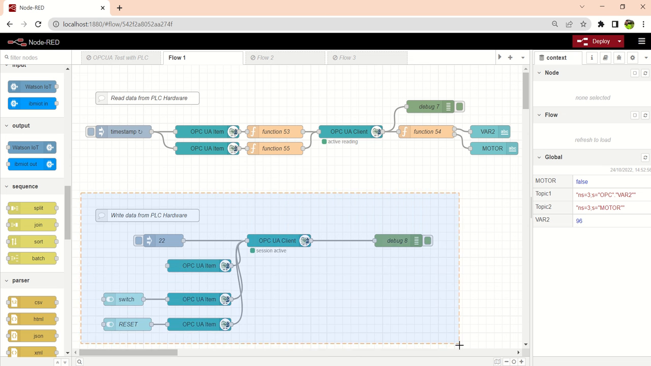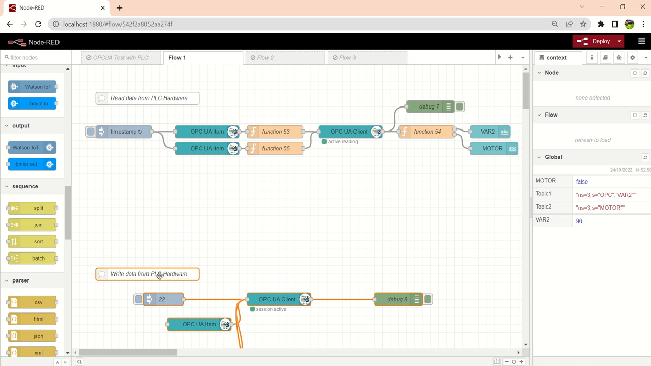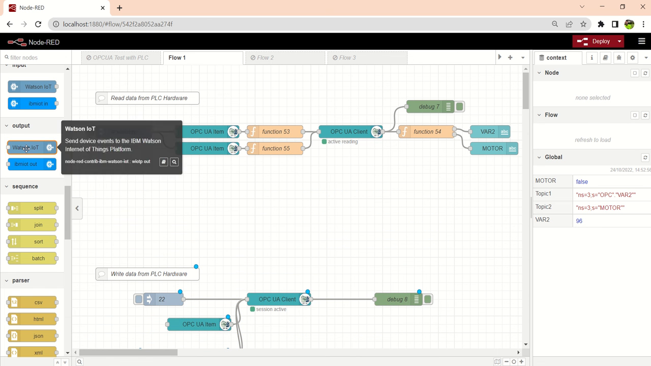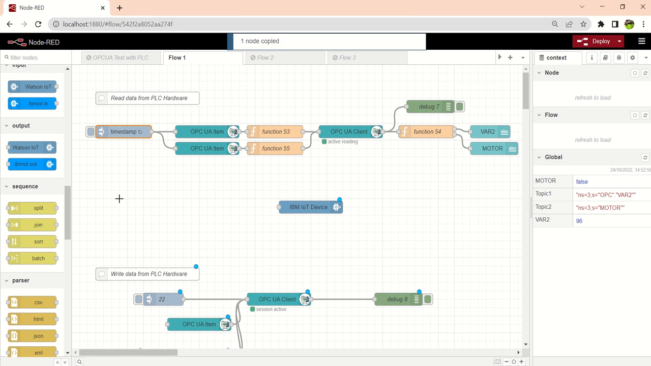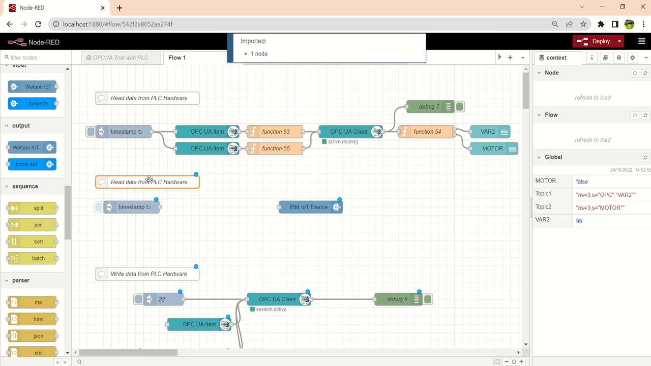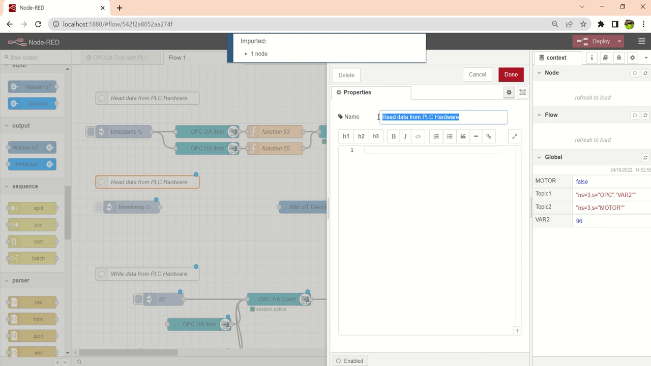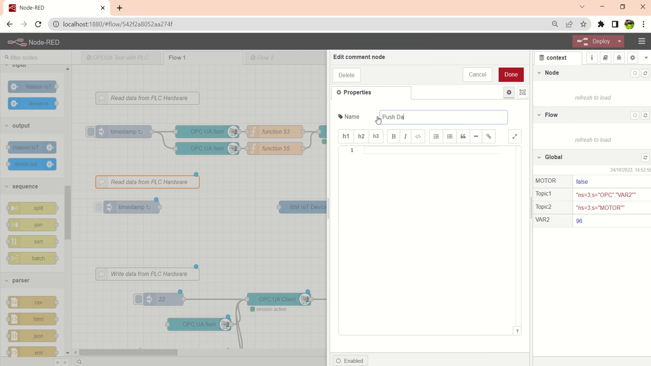Okay, so I'm going to make a little bit of space here. I'm going to come back to some of that writing there. But we want to focus on getting the data out of here and into IBM Watson. Now we're going to do that on a timestamp as well. So I'm going to use a pretty similar timestamp and have that running. And this is how I'm going to push data out to IBM Watson.